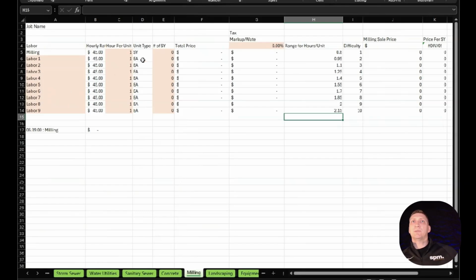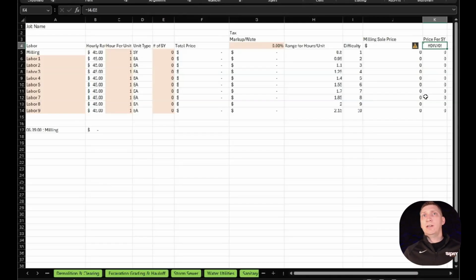Milling, we look at this one about the same as your demo and clearing. We want to look at it as how many square yards and how many hours per square yard does it take us. And we can look and see the crew size, and we can see all of that. And then we have a price check over here, price per square yard. You typically know how much something should cost in general in the area. And so it helps you be able to see, am I way off base or am I close? But those are all the basics, right?